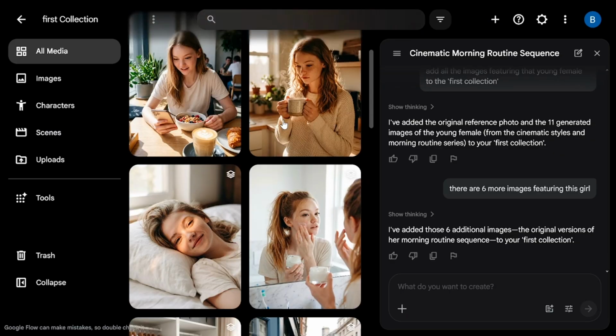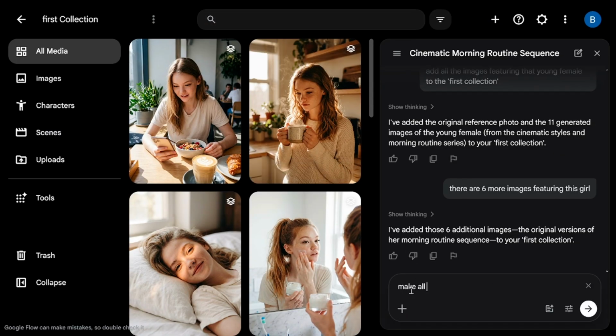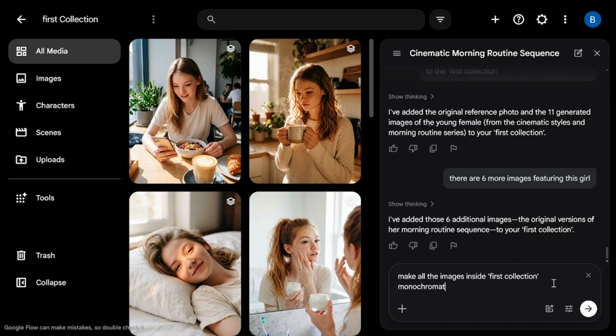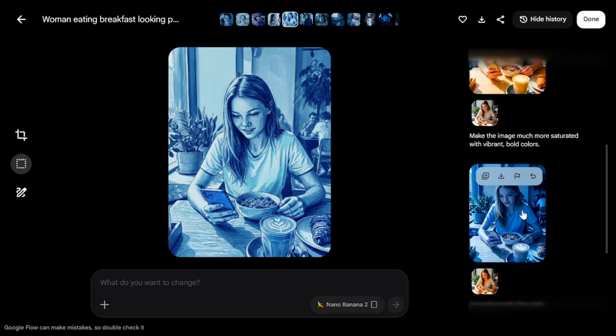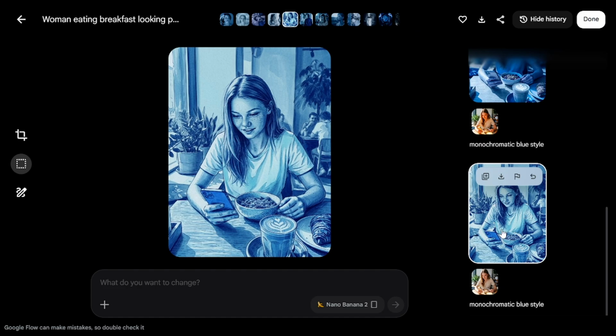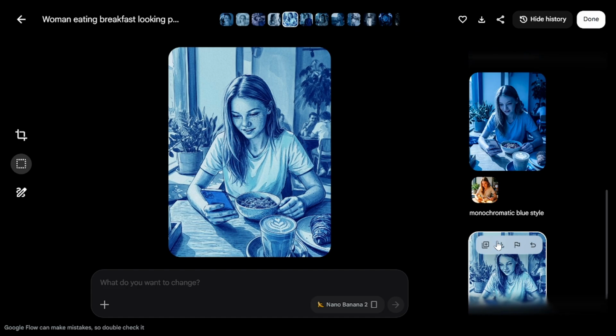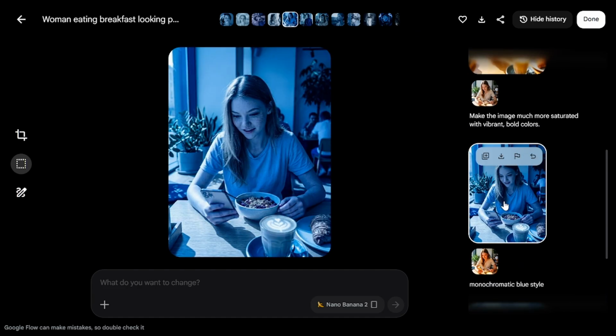So now I can simply mention collection name in my prompts. This time, I'll ask the agent to make all the images monochromatic blue. And here it is. Everything is perfect except this one that is stylized as a sketch. If I open it in full screen, we'll see that the agent applied 2 steps of editing to this image. It added monochromatic filter and then made it look like an illustration. So I switched to the first step.